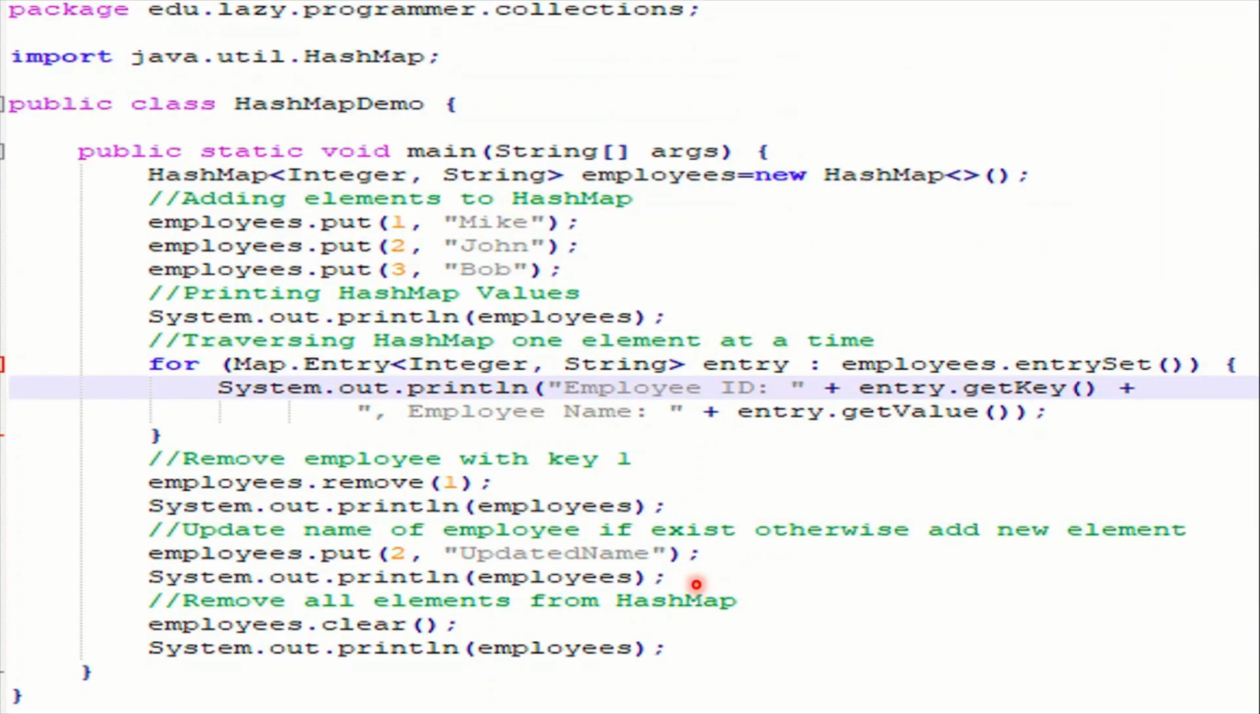Now let's see an example where we will see a few commonly used methods for HashMap. Here in our main method, we are declaring a HashMap of type Integer and String. So in this case, the key will be an integer and the value will be a string. We are naming it employees. In a way, we are storing the employee ID as key and the employee name as value. So how to add an element? The put method is used for that.